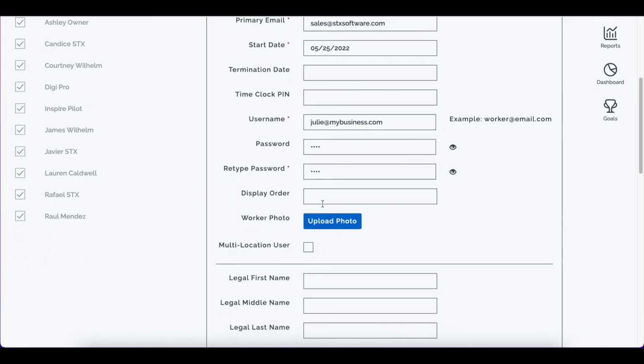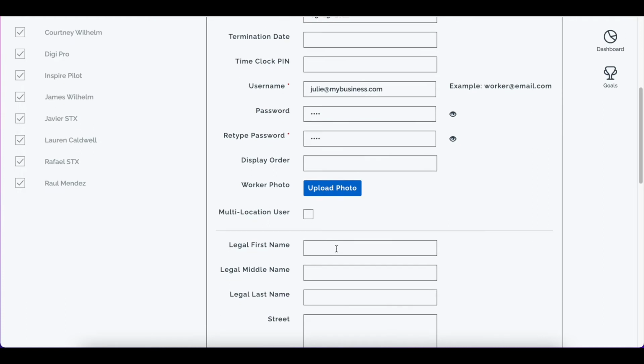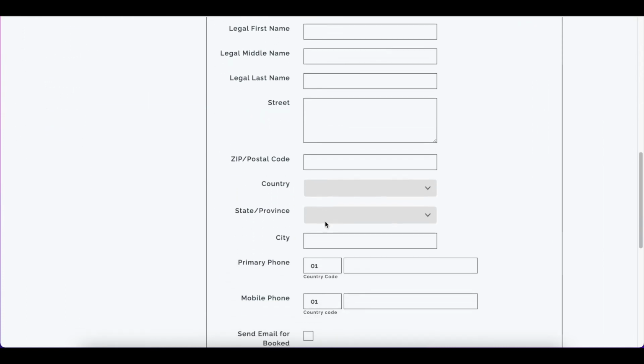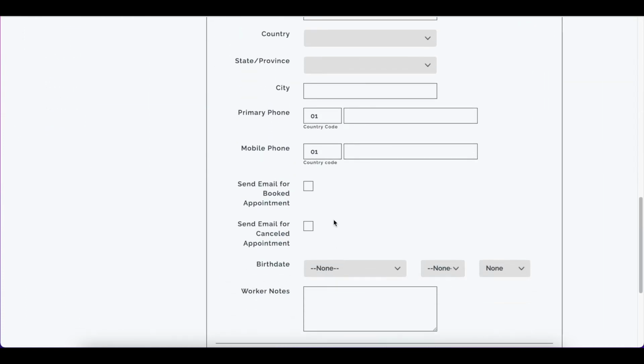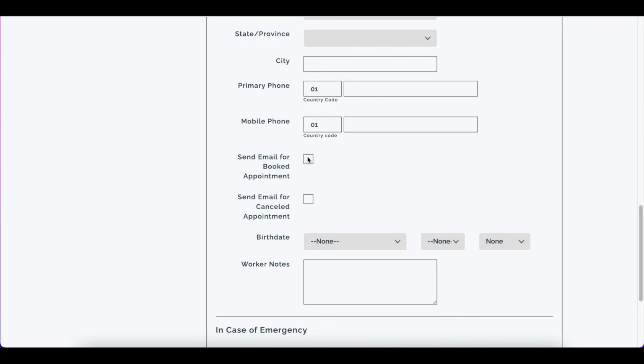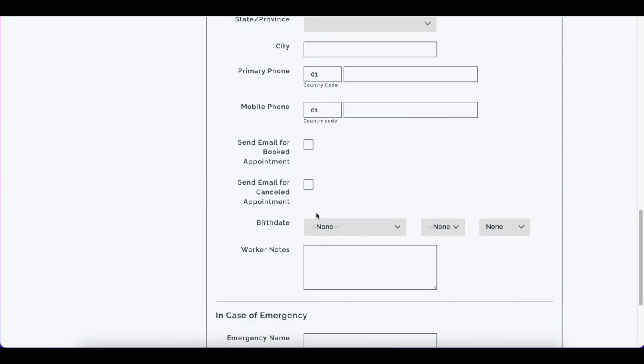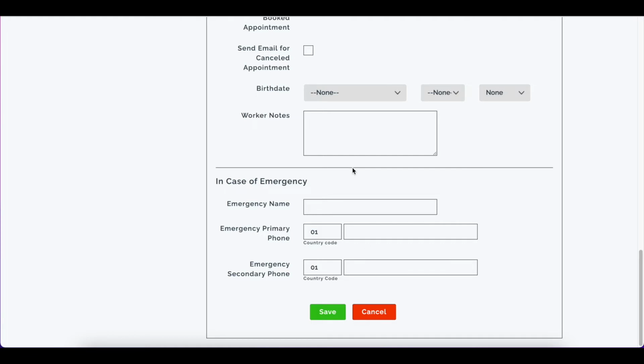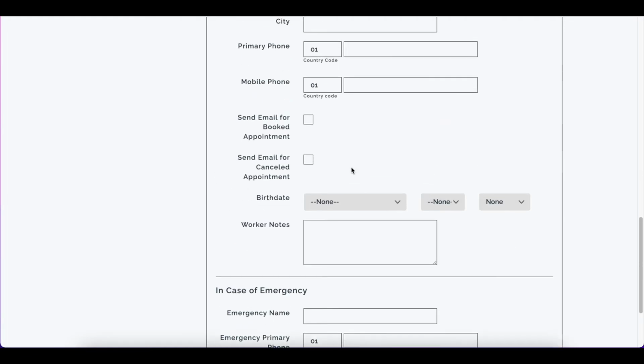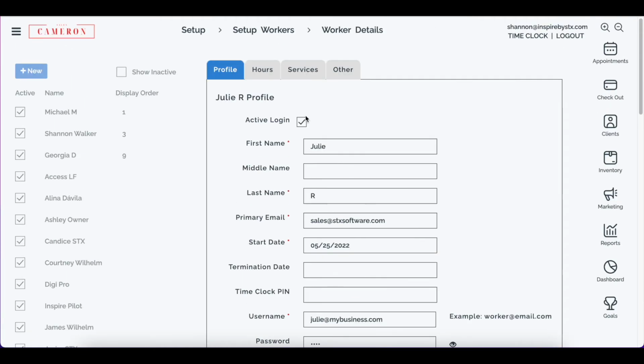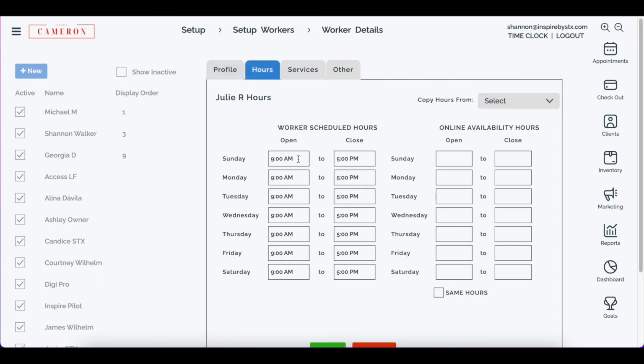And you can upload their photo, update any reference information regarding their legal contact information, if they need to be alerted when someone books or cancels an appointment. And then, of course, in case of emergency down here. So you would complete any of those fields, and then you would go to hours, and you're going to input her hours and make those adjustments as needed.